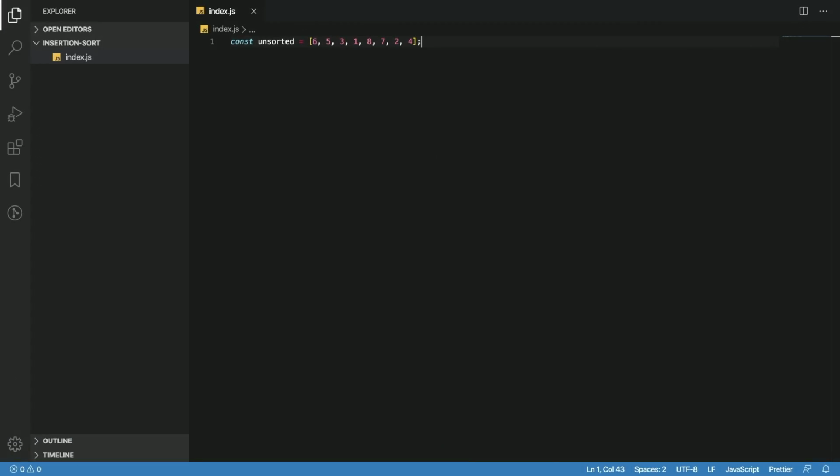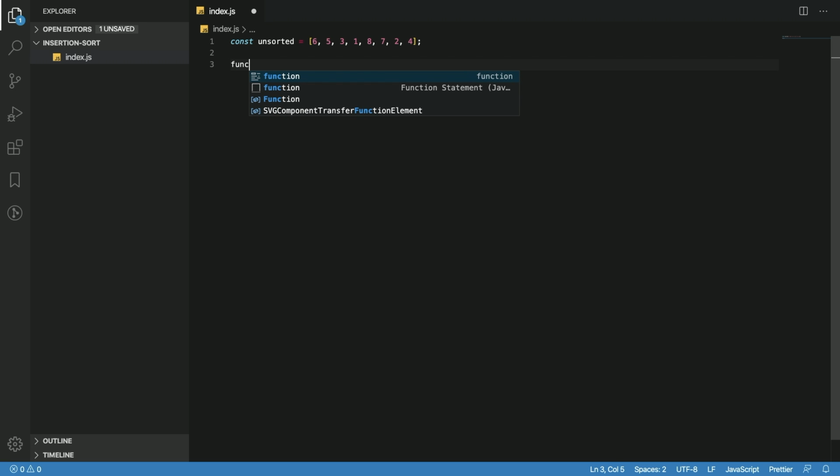Okay, so over here we have an array of unsorted numbers: 6, 5, 3, 1, 8, 7, 2, 4. And we're going to implement the insertion sort function just like this. So we're creating our function called insertionSort, and it is going to take an argument of an unsorted array. And that unsorted array is just going to be an array of numbers.